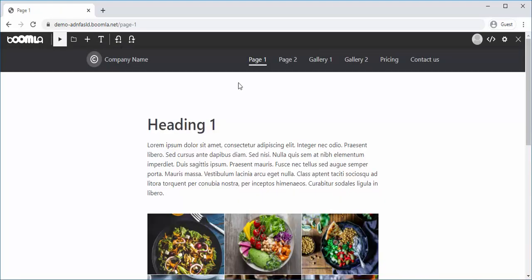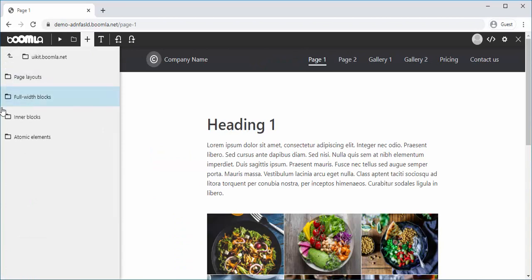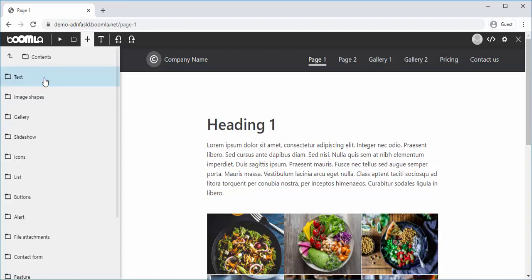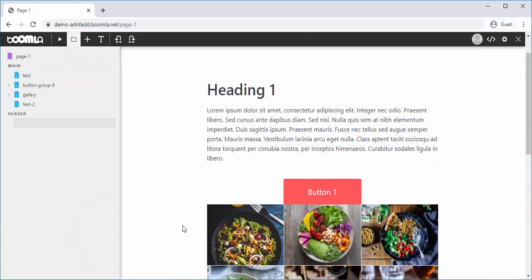Oftentimes, let me go on another page, you will have a page layout that already creates a column for you. So in this case, you don't go to the full width block section at all. Just stay within inner blocks and look for all the things that you want to use. Maybe you want to create some buttons, you can just drag it here and it will look fine.